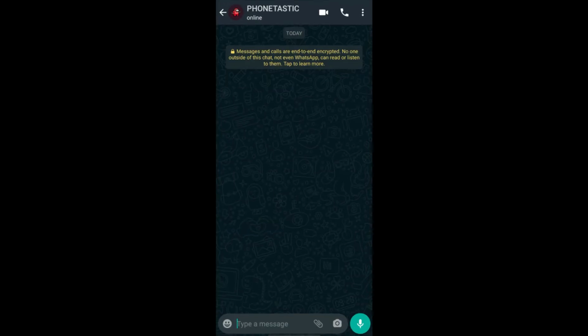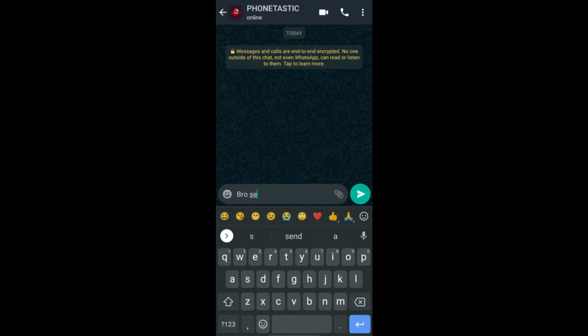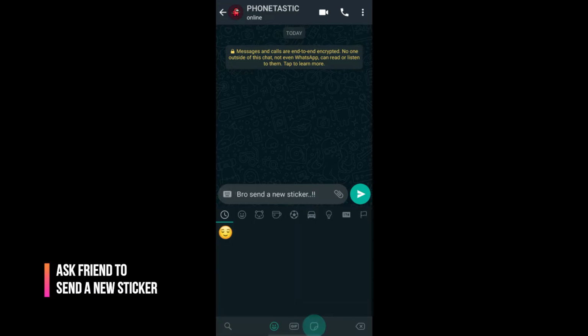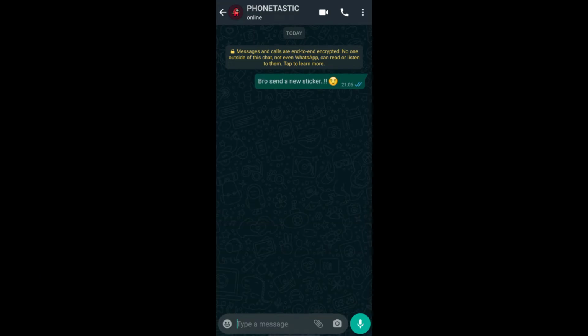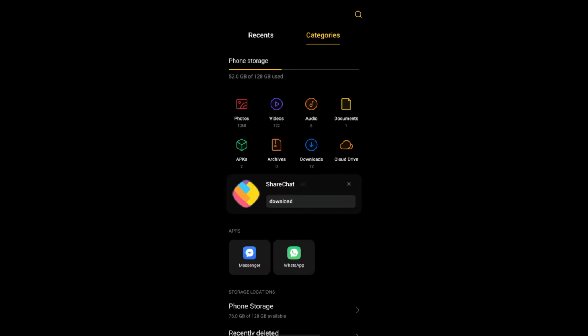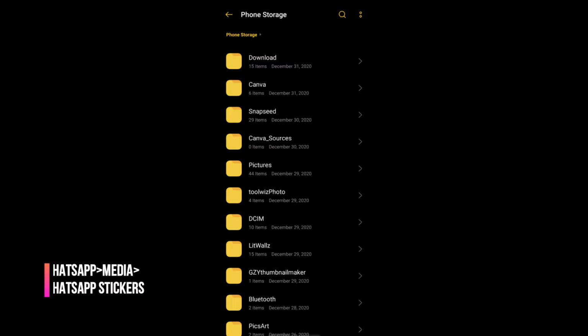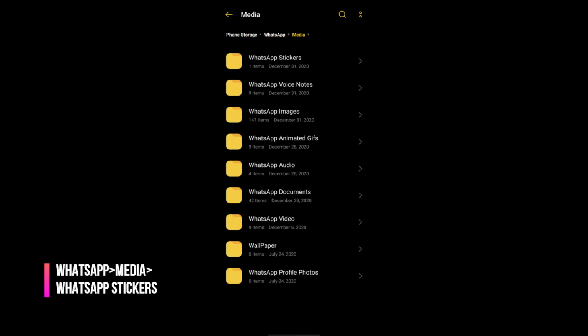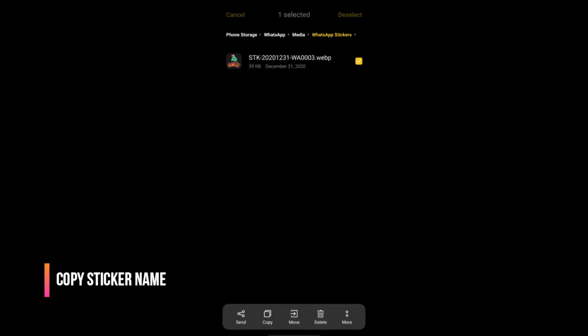Now open WhatsApp and ask your friend to send a sticker that you don't have in your favorite list. Then go to File Manager and open WhatsApp in Phone Storage. Open Media, then the WhatsApp Stickers folder. Now copy the name of that recent sticker.